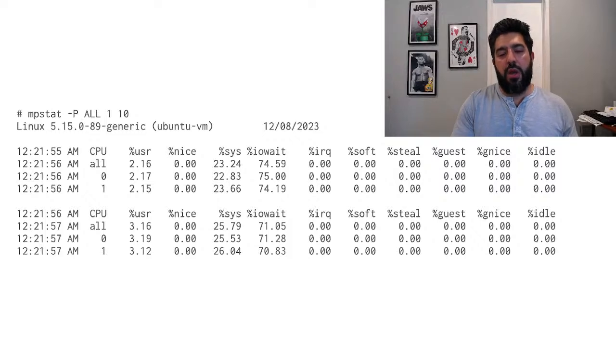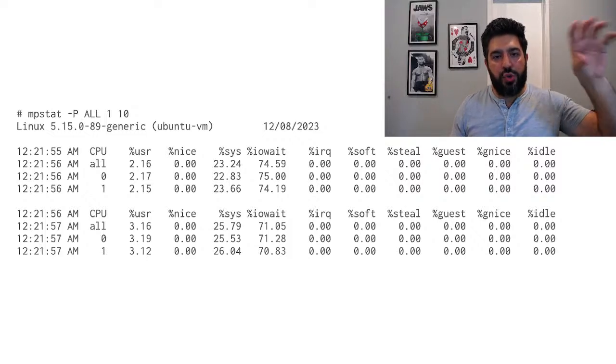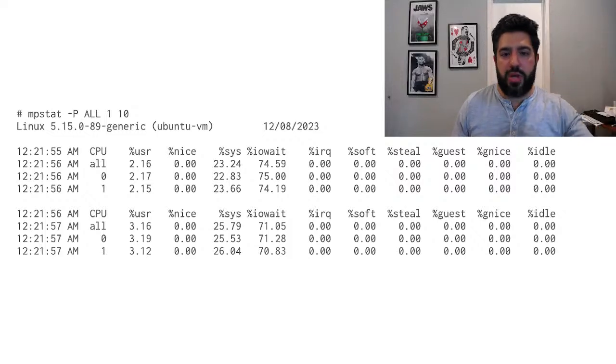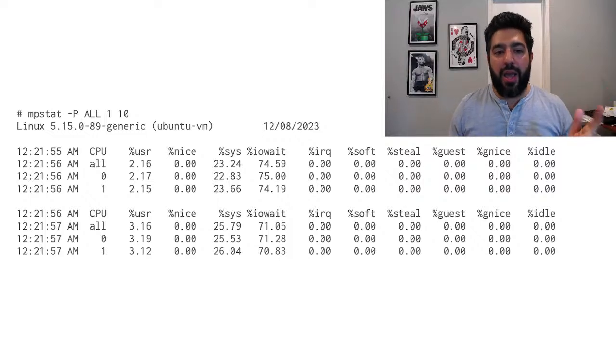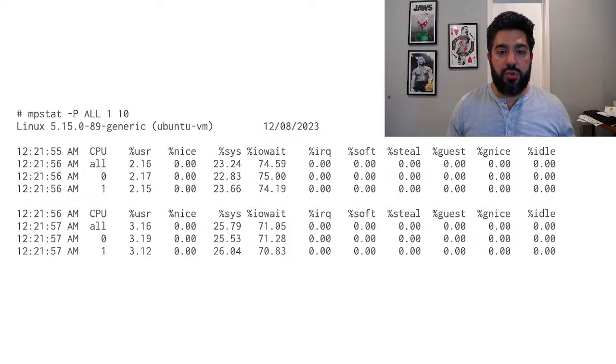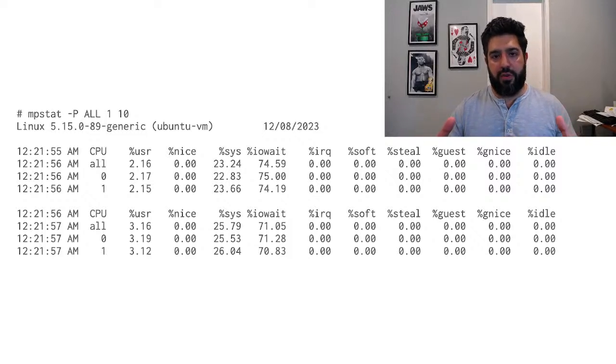mpstat is really nice because you can use the -P flag for processors and then ALL, and then your interval and your count. And it will sit there and show you per processor how much CPU time is being taken, how much of that is being spent in I/O. And you can see here 75% of my time is being spent in I/O in this example. So I think I was running the fio tool, which is a disk benchmarking tool. It's used to benchmark the Linux kernel. Really, really helpful. But this is nice because it gives me an idea of what to look at.